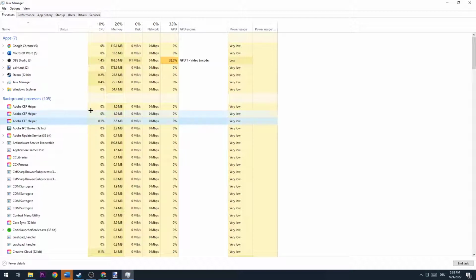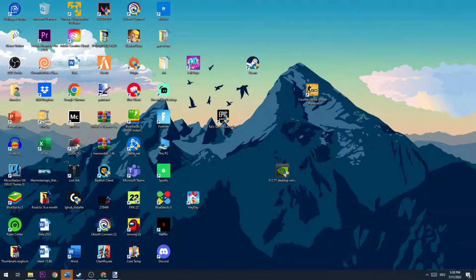So type in A and search for Among Us. If there is no Among Us or program related to Among Us, you don't need to end the task. But if there is, you just need to end the task. Once you finish that, you can also close the task manager again.